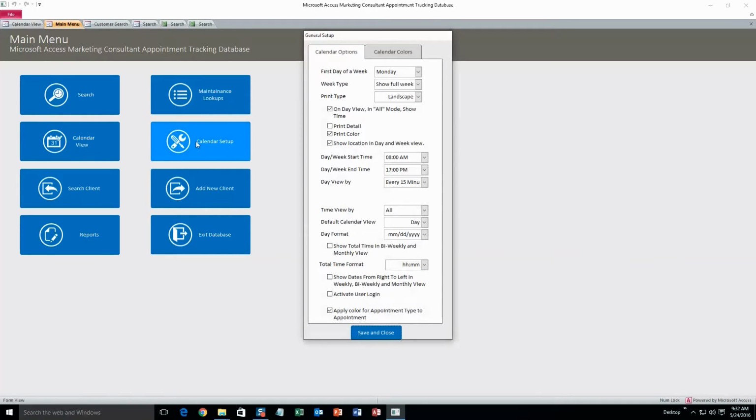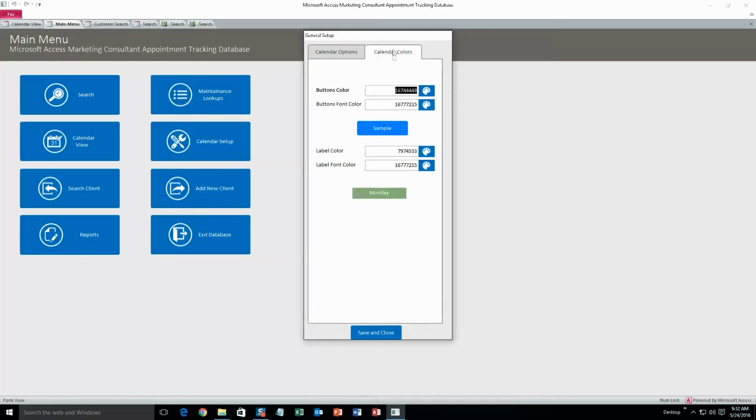Alright, and then calendar setup. We can change all the parameters of the calendar if we want to. We can change the starting day from Monday to Sunday, whatever you like. And then you can also change the starting time for each day. And then you can also change the calendar colors.